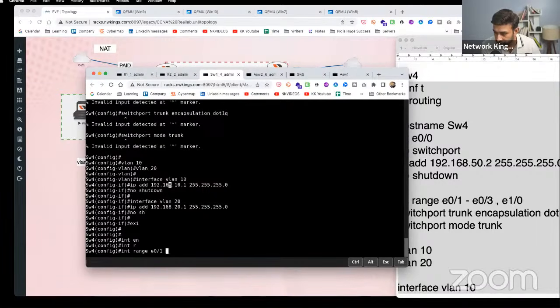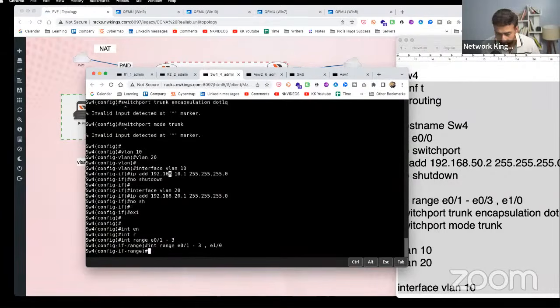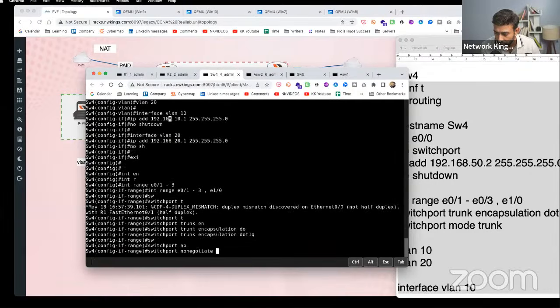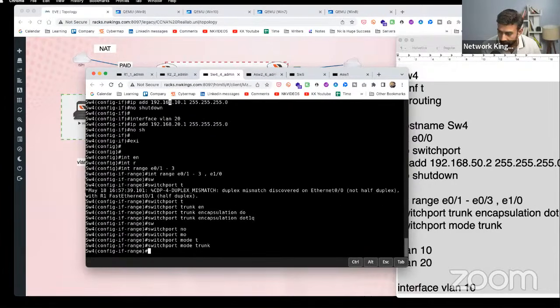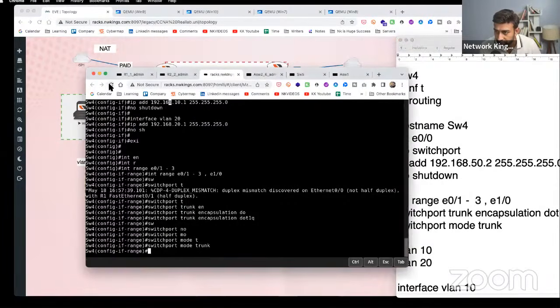E0/1 to E0/3. Okay, so I do not have to type E0/3 again. Okay, so E0/1, so that's the command. Switchport trunk encapsulation dot1q, switchport mode trunk. Okay, so it means I have to just remove this E0/3. Okay, so that's the correct configuration. After that, VLAN is copied, SVI is done. So everything is okay now.